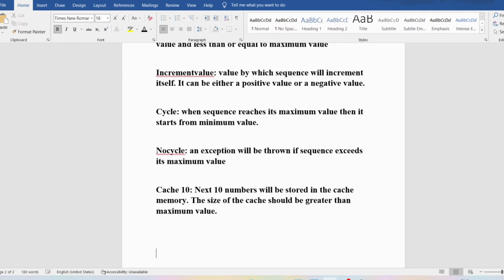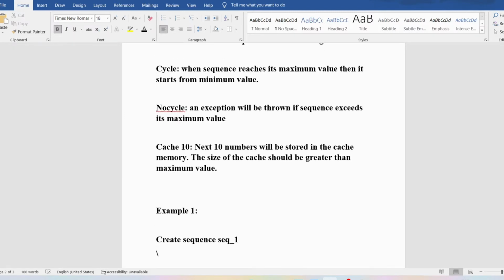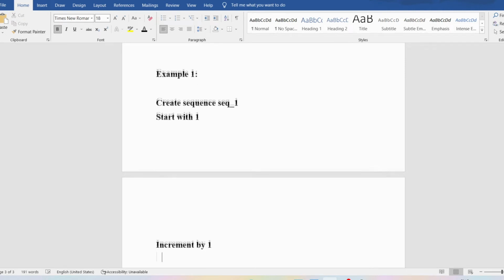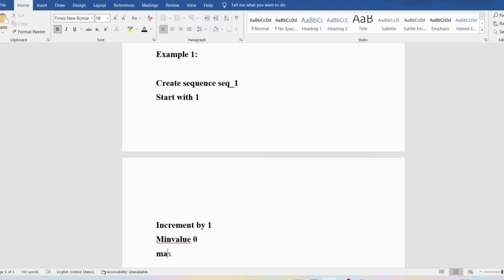Now let me discuss these things with an example. Let me create one sequence. How will I write it? Create sequence, and I want to name the sequence SCQ_1, and then I need to provide the start with value. Let me provide the start value as 1, then I will increment the value by 1, and the minimum value let me provide as 0, maximum value let me provide as 100, instead of 100 let me provide as 5.